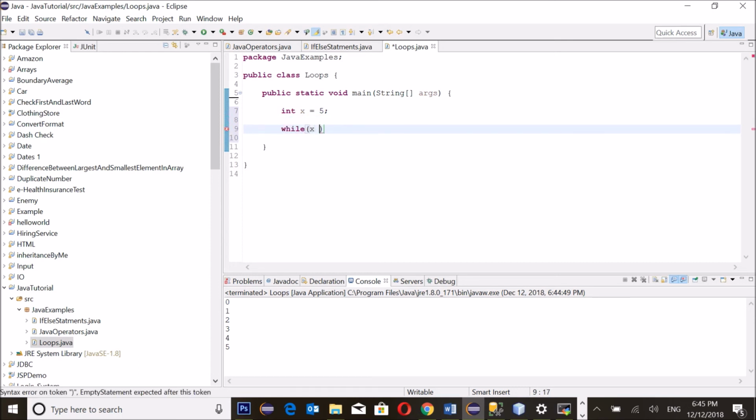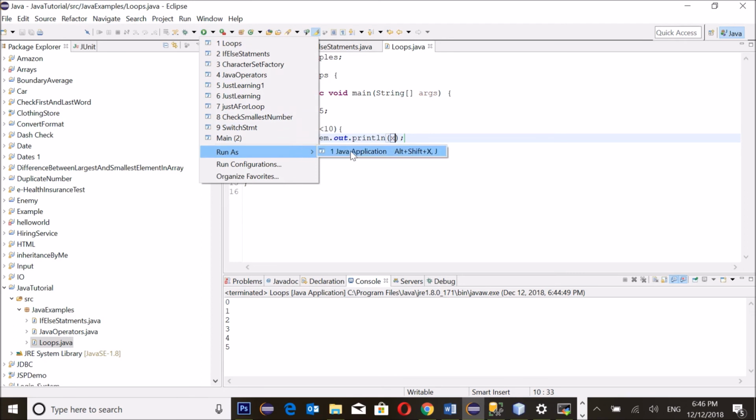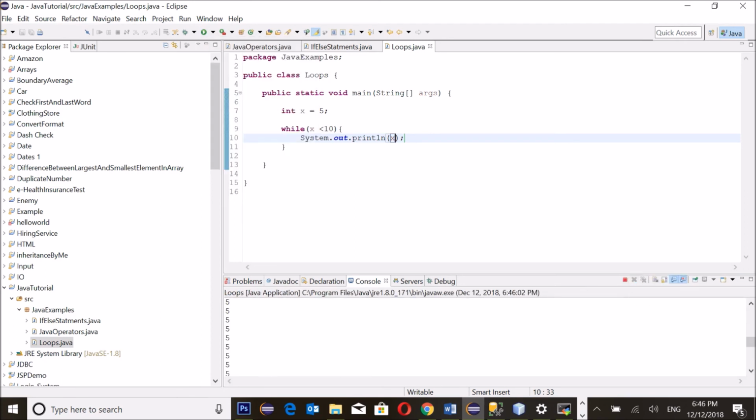While x less than 10, sys out x. So a while loop pretty much keeps running if the statement is met, if the statement is true. And if I run this, it's gonna keep looping, it's gonna keep running. I'm gonna run it in here so you guys will see what I'm talking about. See that it's never gonna stop because my statement was met.